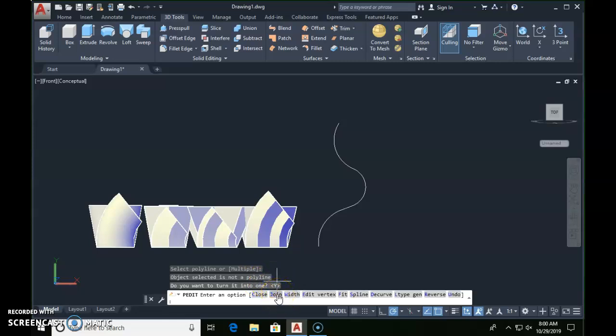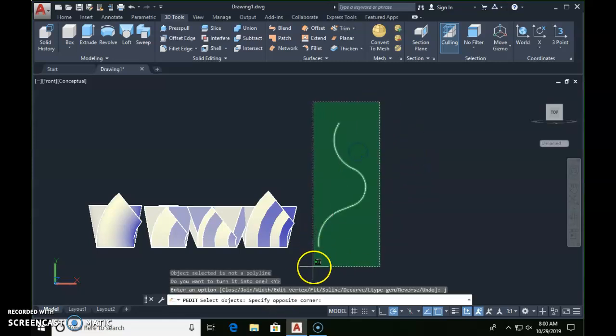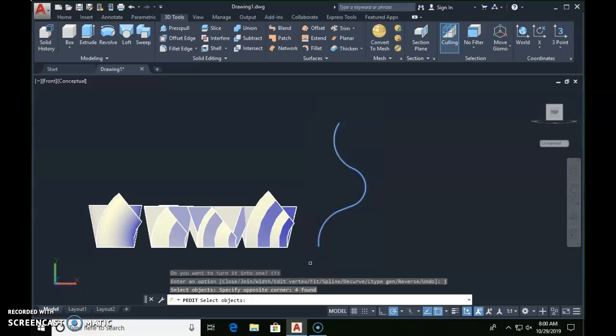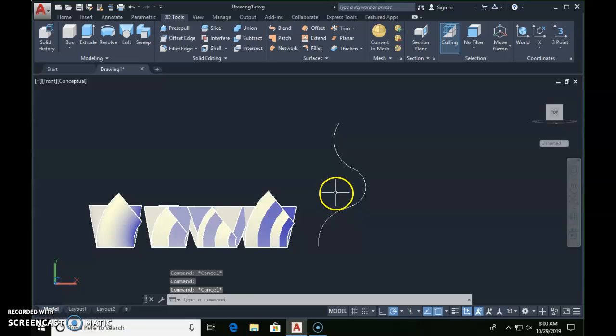For J, for join, or click there. And you're going to select all of those arcs. Hit enter, and enter again. Now if you click on that, notice it's all one object. It selects it all as one. So it joined all those arcs together, so it's all one.